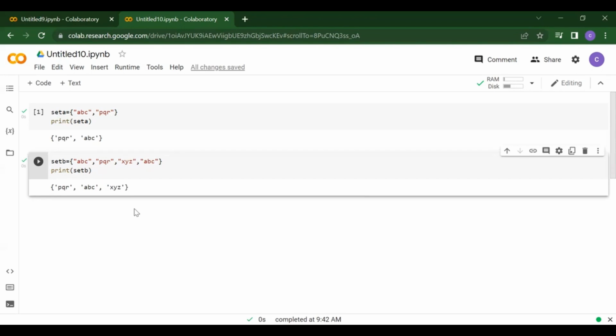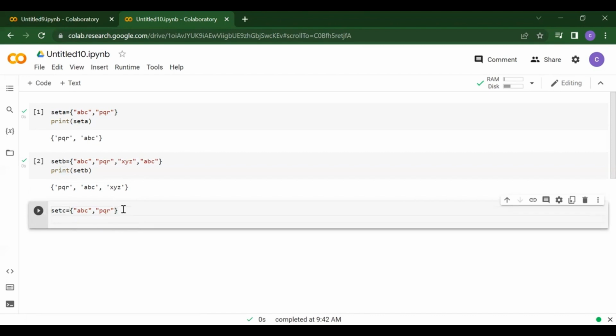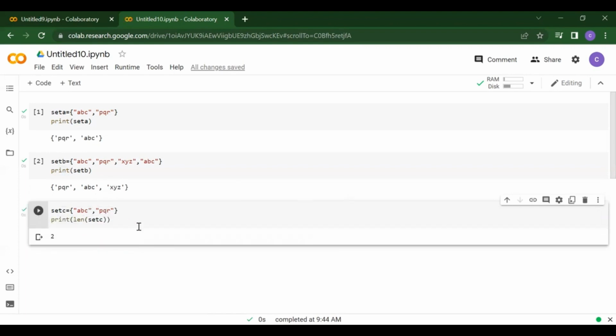After that, here it is not allowing the duplicates, as you can see in this example, okay? Then we will see the next one. Suppose here we have four items. So how will you get the length of your set? Again, I will take one more example here. Suppose we have set C equals to, I will take only two items, ABC, comma, PQR. Now, how will you get the length? I already told you in the list and in the tuple that we have a length function, right? So you need to just write print. Inside that, we have our length function, which is len, and you need to write your variable name. So here we have set C. Now, if you run, you will get that we have only two items here.